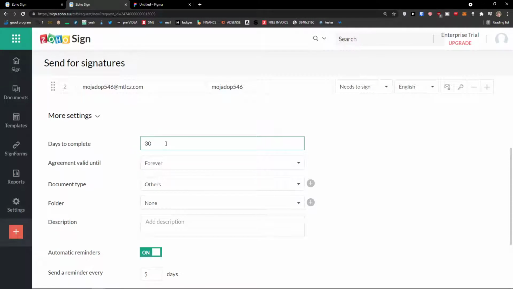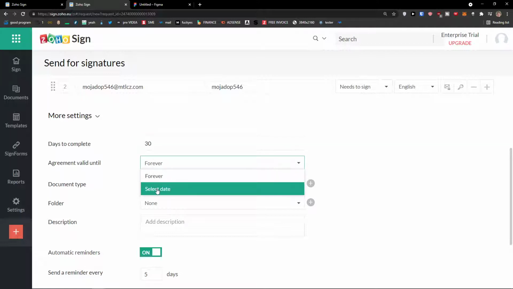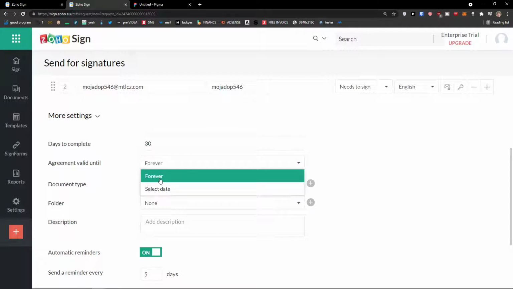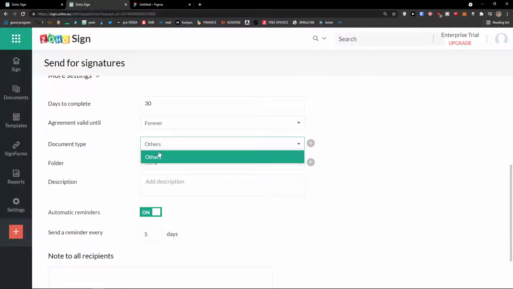This is again up to you. Agreement valid until forever or select a date. So let's say I'm going to choose forever. Document type others. If I want, I can have more document types. So let's say this would be income.